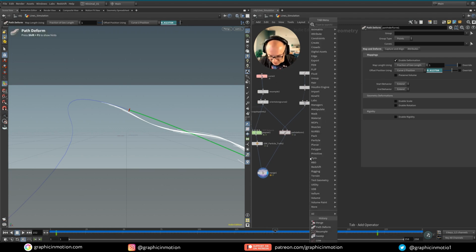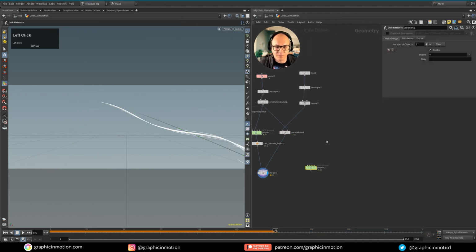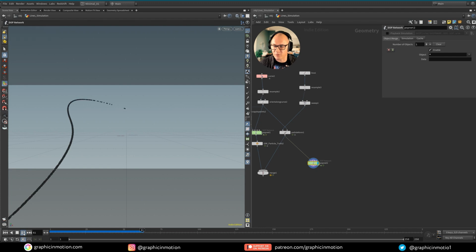So let's create another pop network here to add some particles to this scene. And we can go directly from our path deform here and take this as an emission. So if we activate these particles now, you see right away we have some particles in here. Now they do not move, of course, but they are already spawning on the surface of our object here.